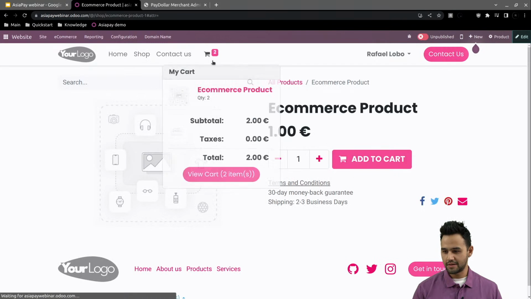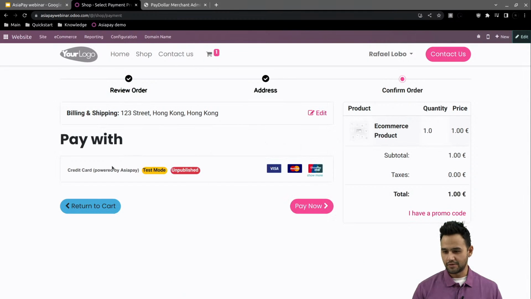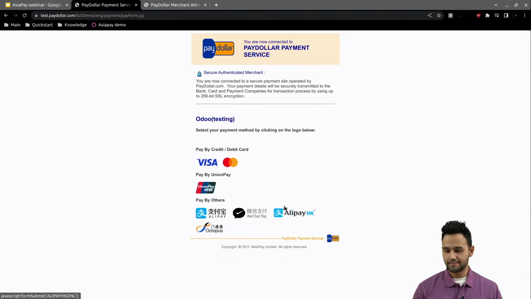Let me just add it to cart. Oh, we already have two, so let me just make it one, process checkout. So you can see here, I already filled in the billing and shipping address, but here you can say pay with, and here it's a credit card powered by AsiaPay. So depending on what you subscribe with AsiaPay and the currency set on your payment method, the options here may be different. So for now, it is just a credit card. So I'm going to go ahead and pay now.